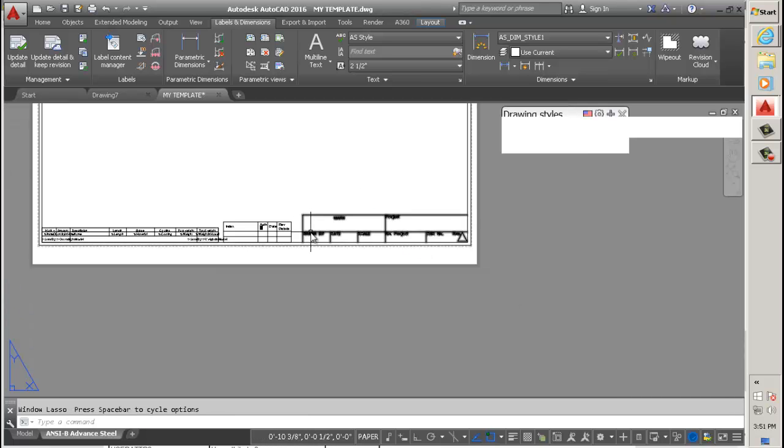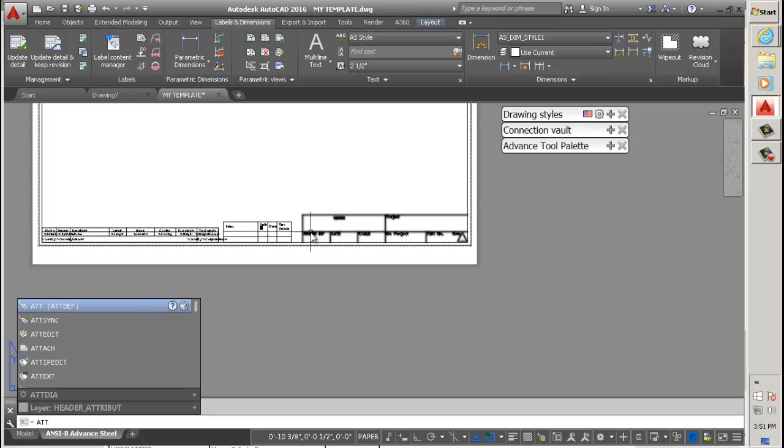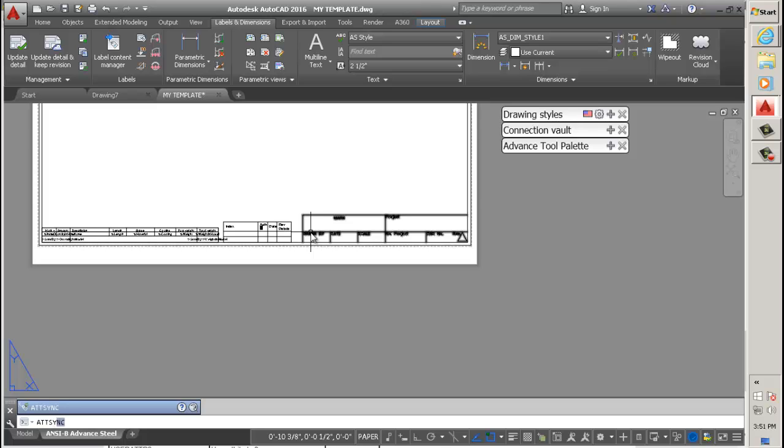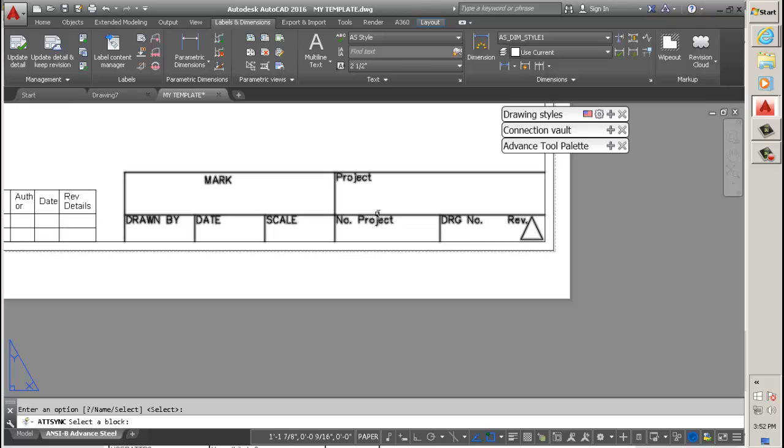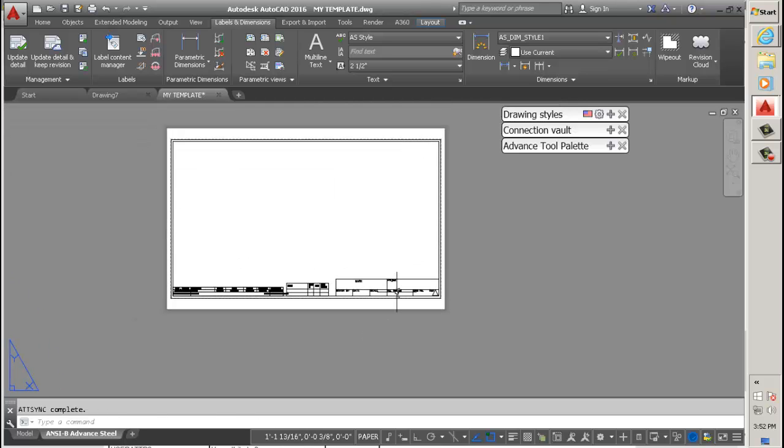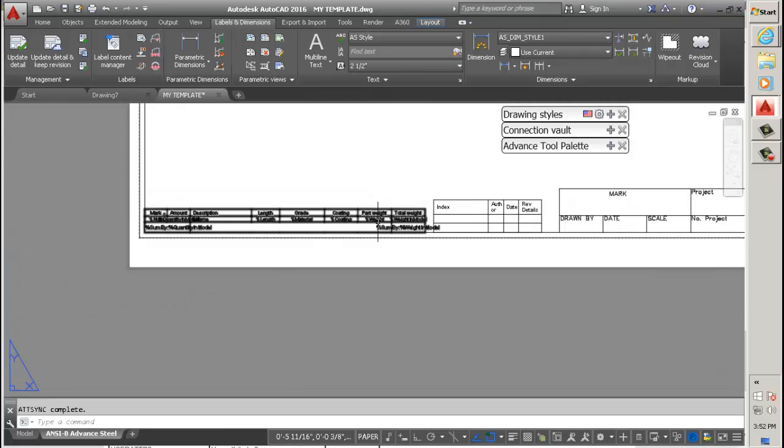After you do that, you type ATTSYNC. It actually pops up after just typing that, but this is the command you want to type in, and press enter. Once it gives you that option, just press enter again and select the title block. Add sync block, yes. This is just to synchronize, I guess, to make it active, so to speak.